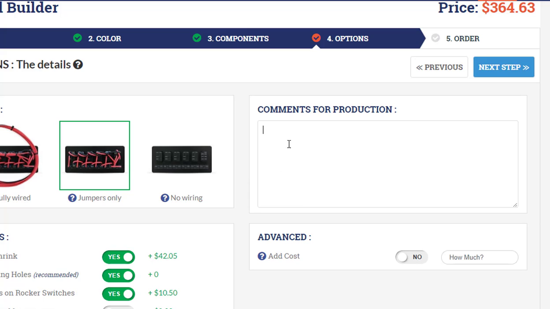You know, you can't say add 3 more switches in there because that would have impacted the price, which is constantly being adjusted up here. If you have any questions about whether your comments for production have a scope impact to the price of the final project, then give us a shout. We'd be happy to help you with that.